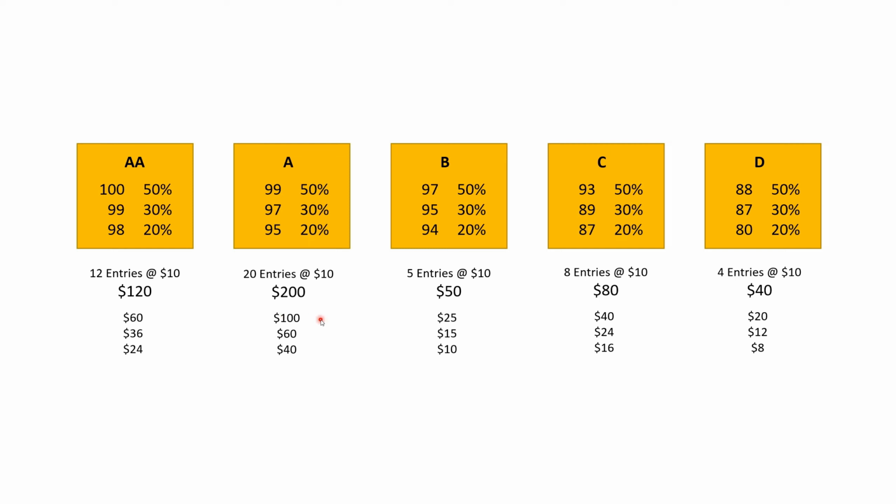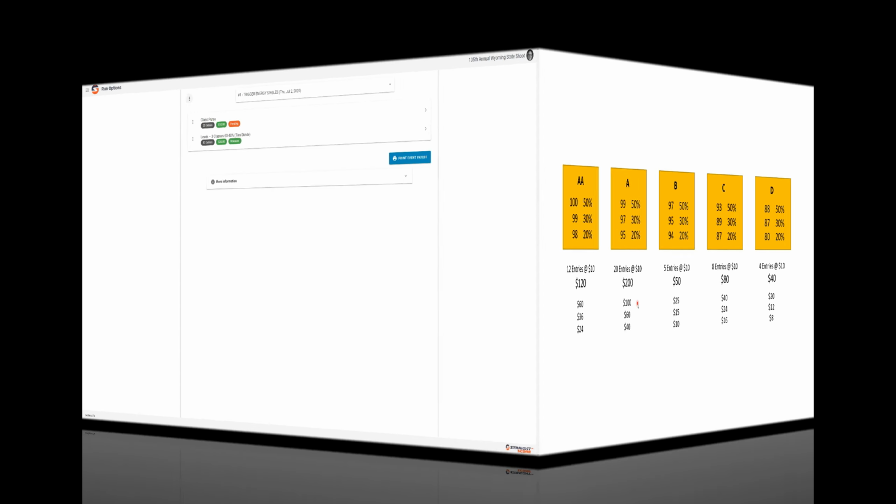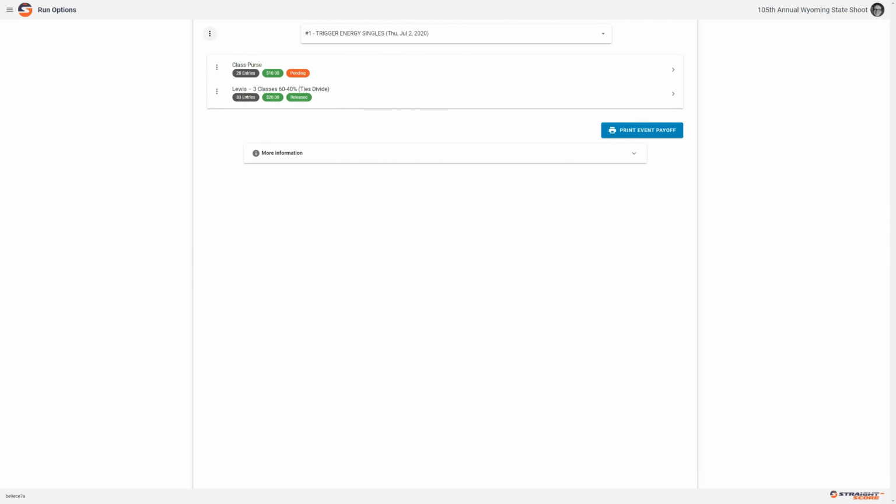Now that's in a percentage system. In a high gun system, that works differently. However, I am not going to discuss that in this video. Let's now look at how to run a class purse from the options dashboard. If you are unfamiliar with the options dashboard, please watch the options dashboard video, link in the video description below.